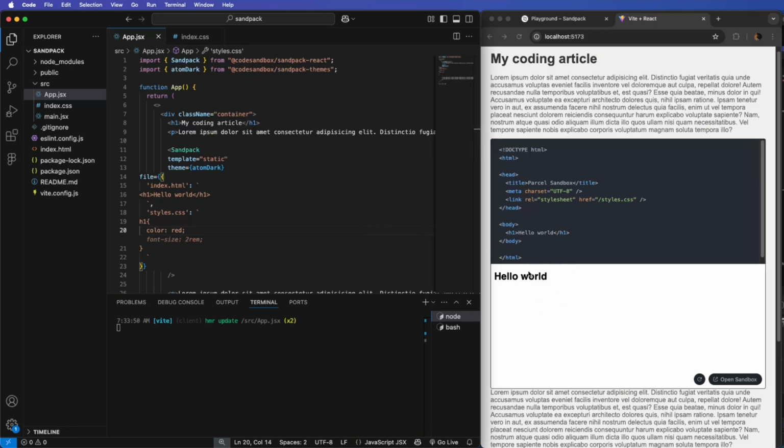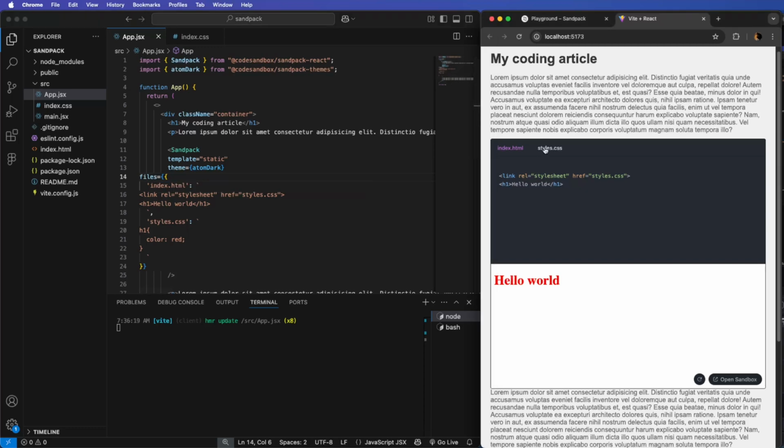That is because we actually have to link our style sheets in our HTML. So here we can use the link tag. And the rel will be stylesheet, and href can be styles.css. And this should be files, not file anymore. And now we have our style.css as well as our index.html. And our h1 is also colored red. So everything is working fine.